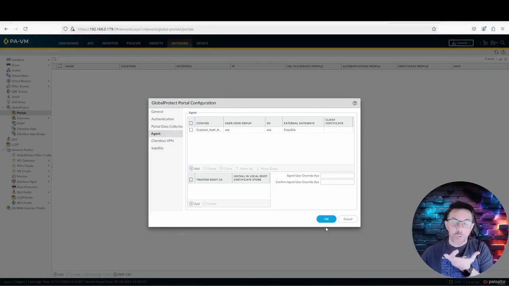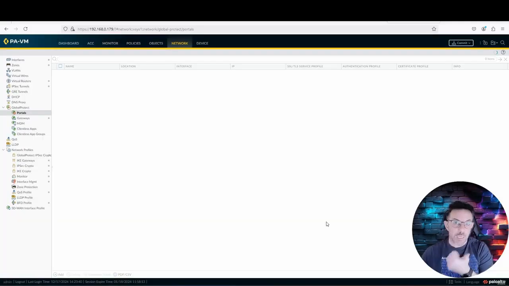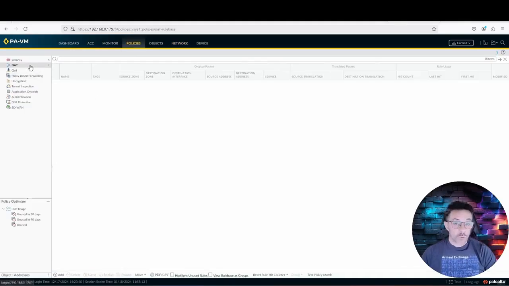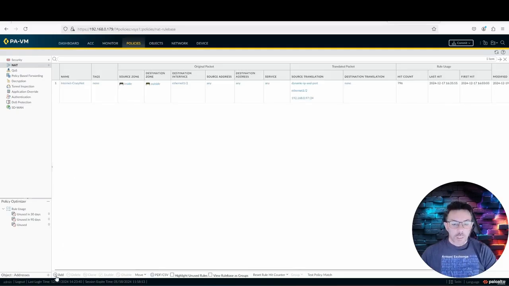However, we still need to do a bit of additional tuning, because while the portal configuration is finished, we're still missing two important things, NAT and the rules. So let's take a closer look at NAT and the rules together. Let's go to the policy section and then proceed to NAT, of course, as that's the next step in the process. Let's wait for it to load. So we click on Add.